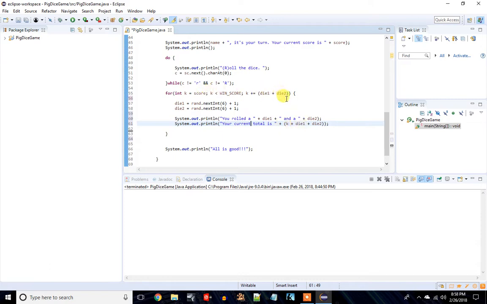All right, and then we're going to let you know what you rolled, and that your current total is, and of course we have to tell you because we haven't incremented K yet. Okay, so whatever K is at this point, which will be 0 plus the 2 dice, we're going to give you that score here. Then we're going to come down here and go to the loop, and now K plus equals whatever the dice are.